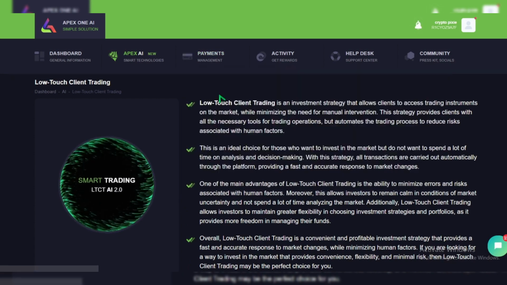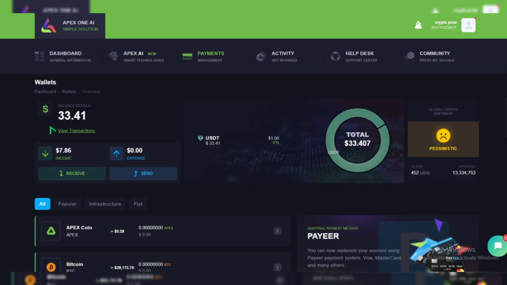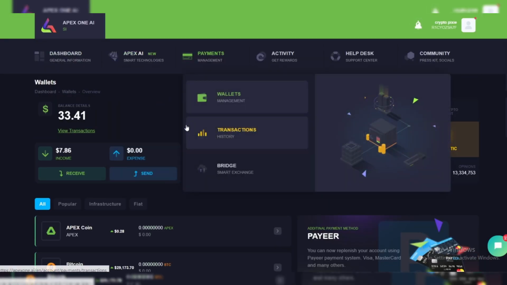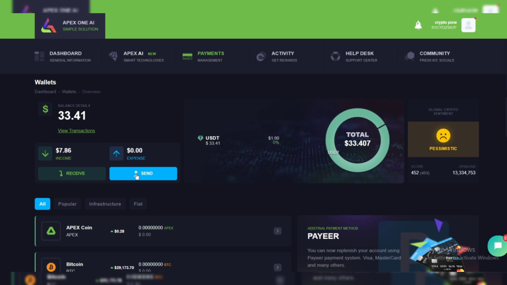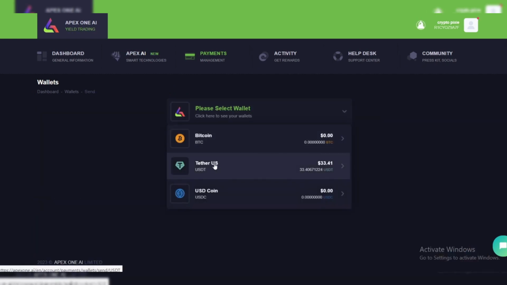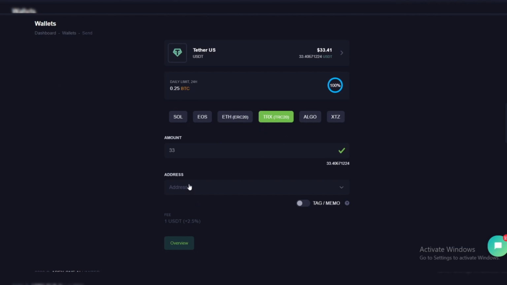Guys, let's go to my wallet. You can see this is the available balance. To withdraw, simply come here to the wallets, guys, and click that send button. Choose the wallet. I will continue with Tether USDT. I will continue with the TRX20, guys. Enter the amount of USDT you want to withdraw and enter your address. There is a 1 USDT fee, guys, so I just entered 32.